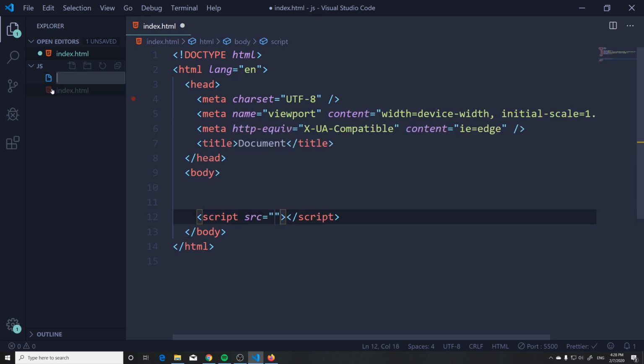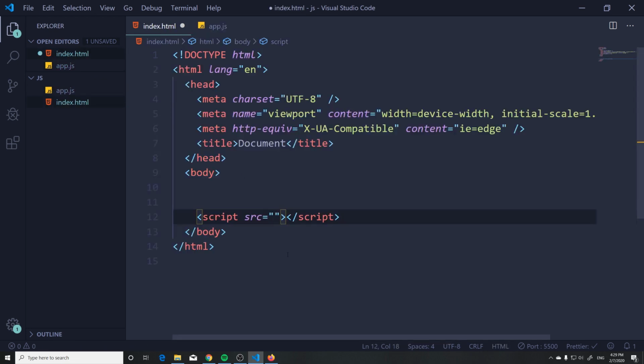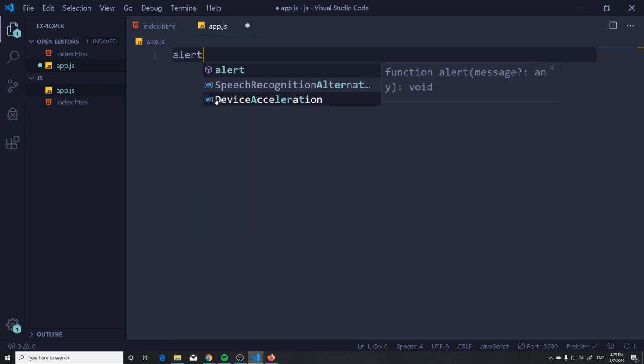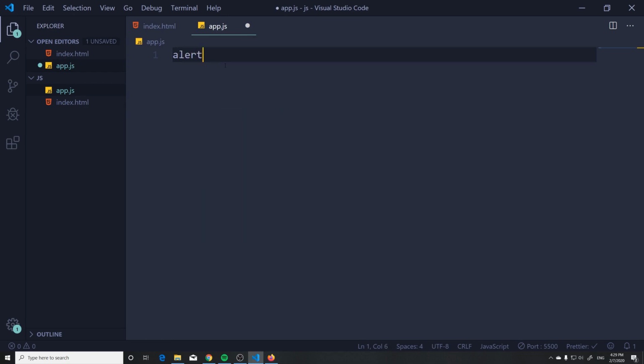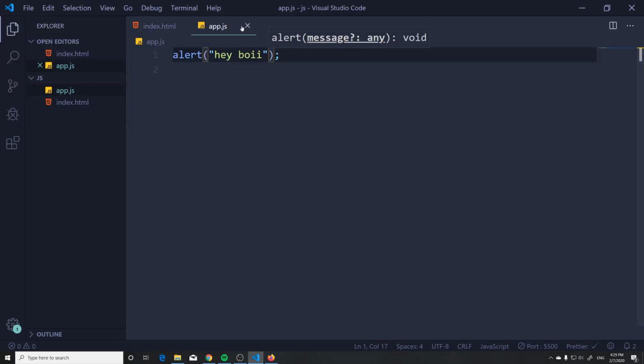Okay, and now we can just create a new file. We can name this whatever we want. Let's just name this app.js. Okay, perfect. And now we can just go back here, and we can just say /app.js. There we go. Hit save, and we can do the same thing here now. But we separated everything up nicely, and hey boy, there we go. Hit save, and look at that. Let's refresh this. There we go. We have hey boy.